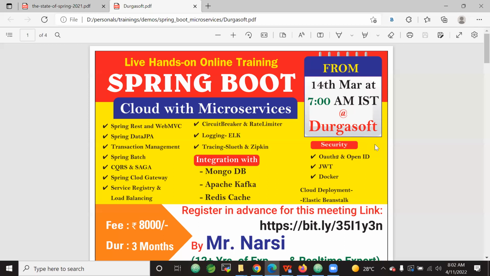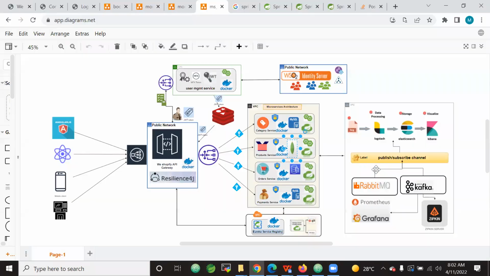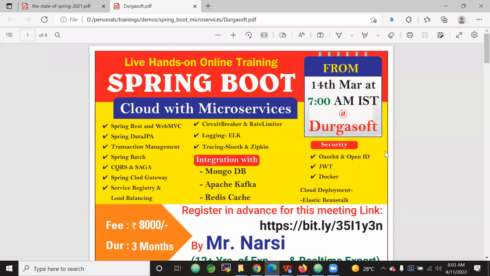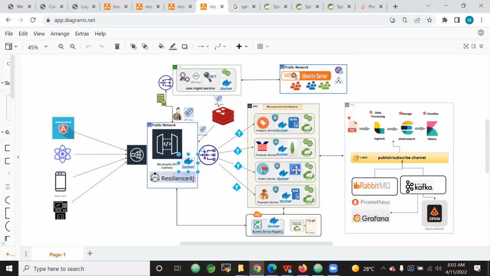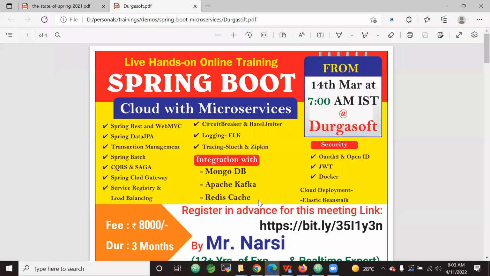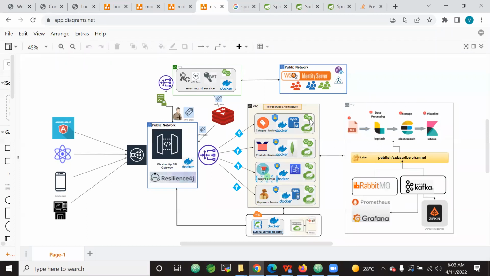And then the security: OAuth 2 plus OpenID we will use. So here for the security, JWT we will use. Of course, the underlying OAuth 2 framework we will use, and then IDP Keycloak we will use. So OAuth 2 and then OpenID, JWT, and then Docker we will use. Everywhere you can see each and every application is Dockerized in my production architecture. And then finally, it will be deployed in the AWS cloud using Elastic Beanstalk. So we will use Elastic Beanstalk and deploy this entire thing.